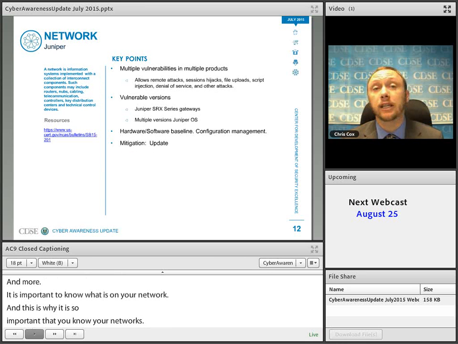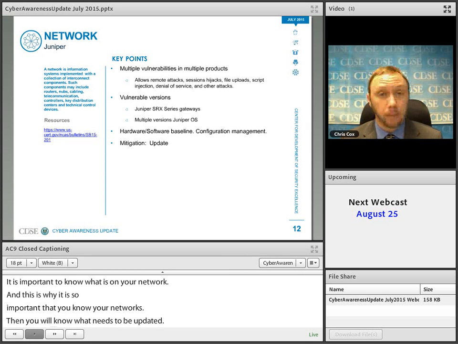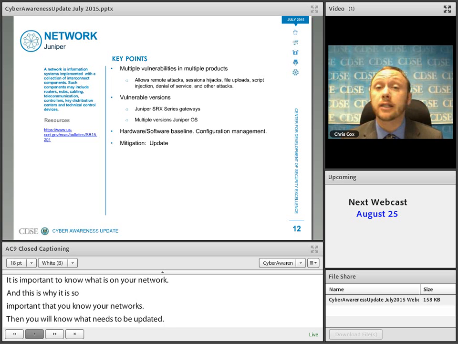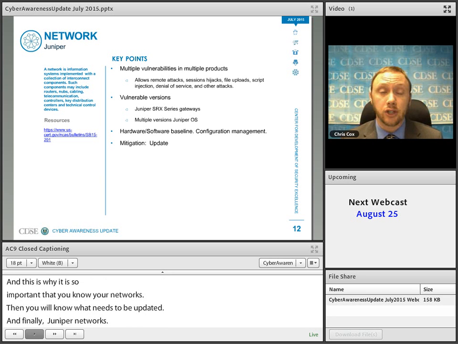And finally, Juniper Networks announced multiple vulnerabilities in their SRX series of gateways and their Juniper operating system. The potential impacts include remote attacks, session hijacking, undesirable file uploads, script injections, denial of service, and other attacks. Updating the affected software will remediate those vulnerabilities.